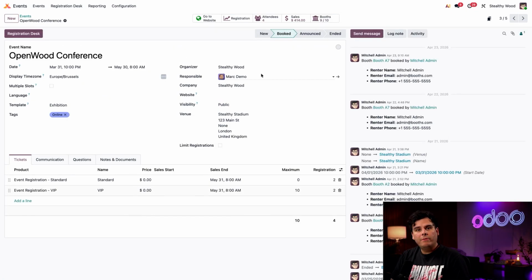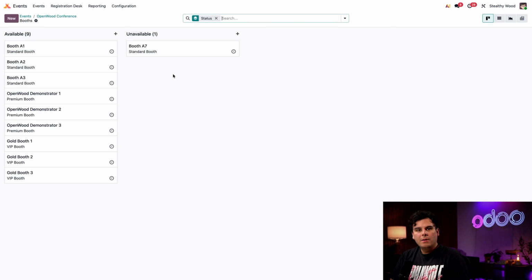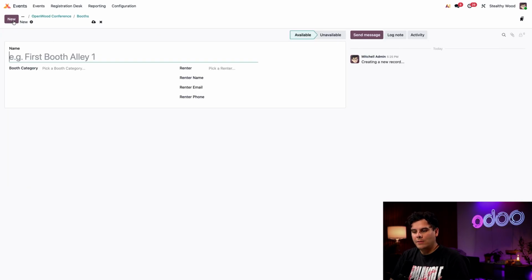On our event form, notice that we have a booth smart button over here up at the top. We're going to click that. This opens a Kanban overview that shows all our booths grouped by reservation status. We already have a few booths configured, but let's create a new one from scratch. So we're going to select New over here, and boom, we're on this booths form.